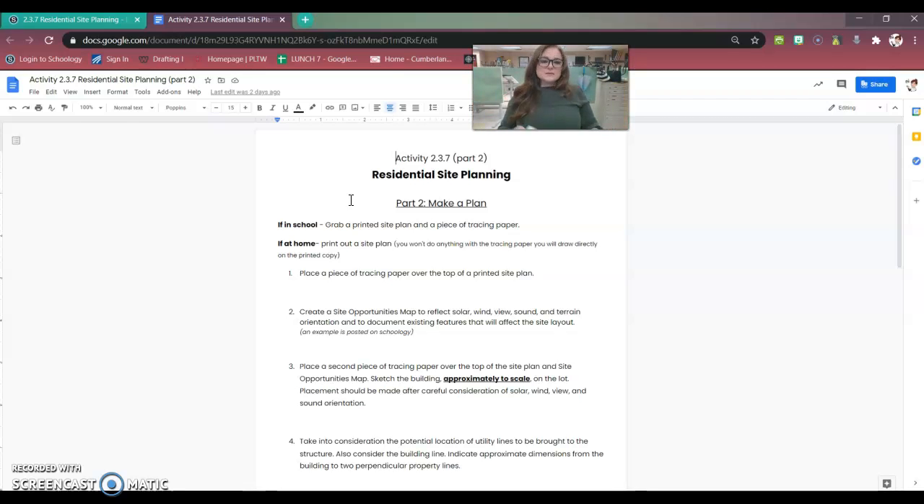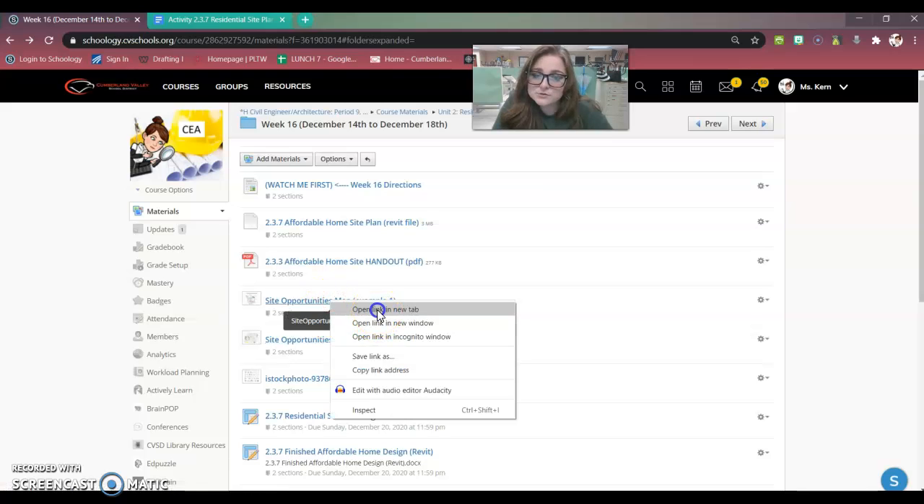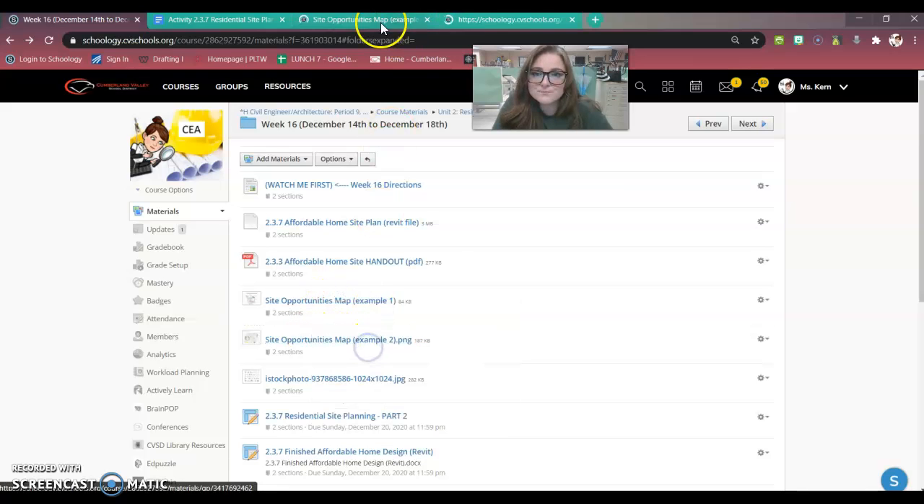But you'll take the piece of tracing paper and place it over top of the printed site plan. Again, for people that are at home and don't have access to tracing paper, you'll just need the site plan. Then it's the same for all of you as you continue down. You're going to create a site opportunities map to reflect solar, wind, view, sound, and terrain orientations. If we go back and look at some of the site plan opportunity map examples, you'll see what I mean when I say those things.